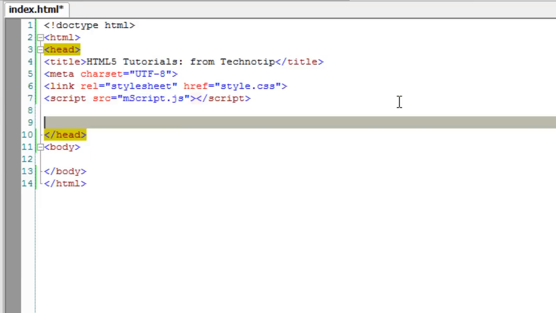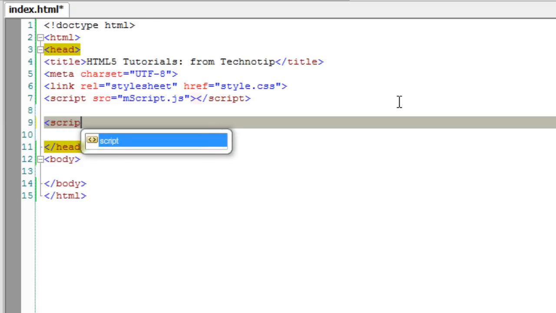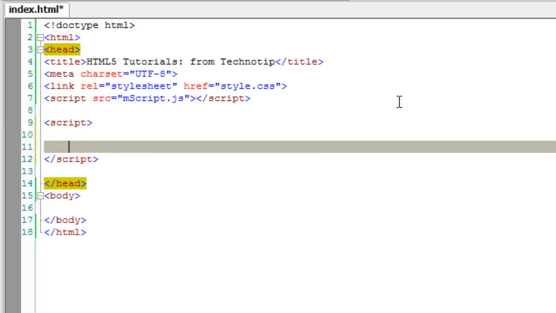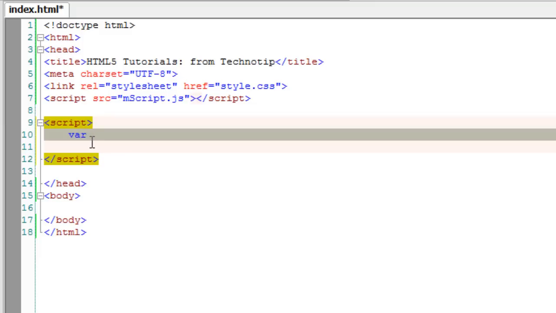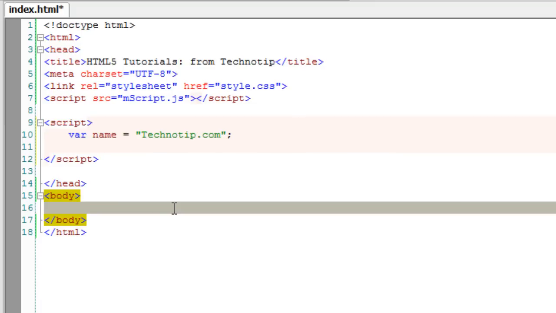Well, what if we are writing embedded script? So just write an opening script and a closing script and your JavaScript inside this. HTML5 will treat this as JavaScript, as by default JavaScript has been declared as the standard and default scripting language for HTML5.